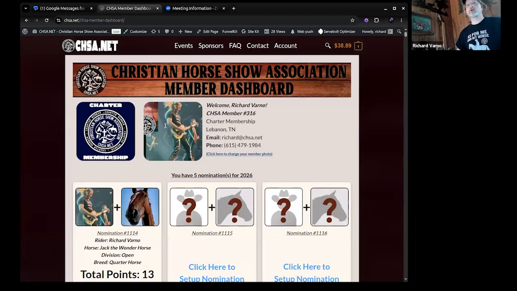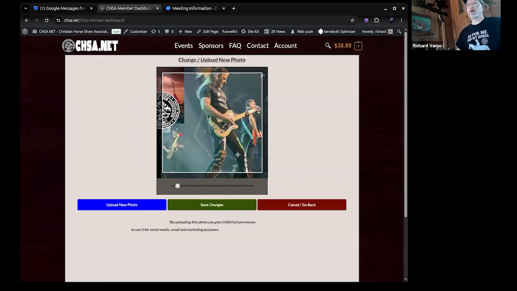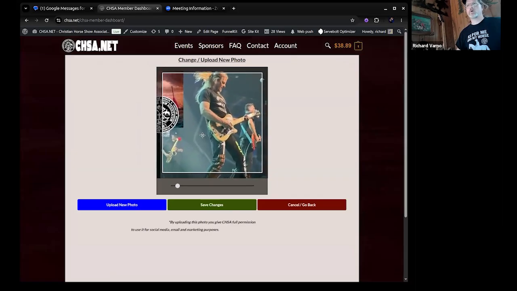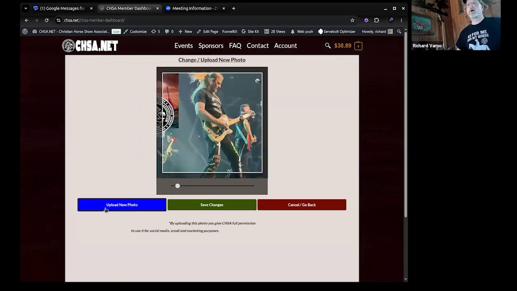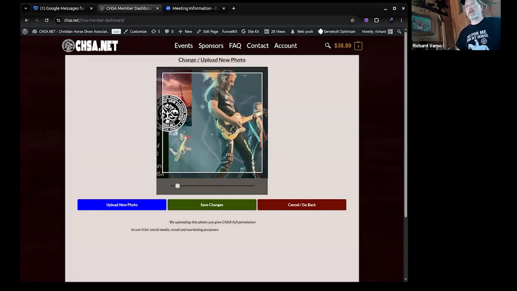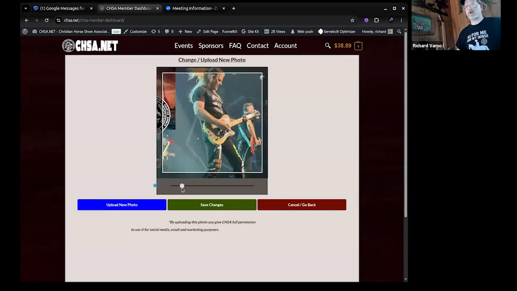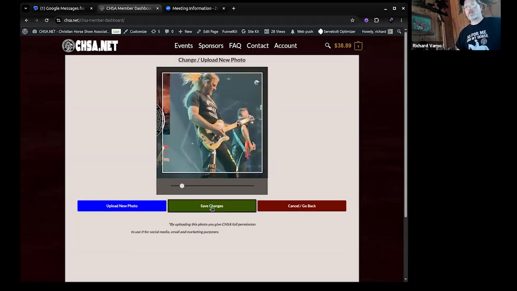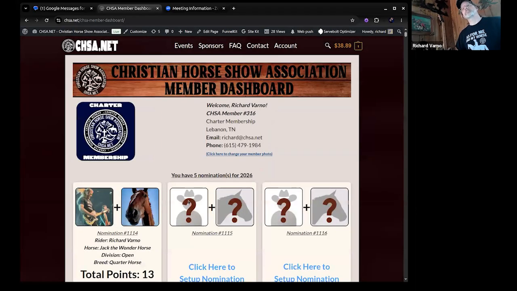When you first come in, it'll show you what kind of membership you have, but your picture might be blank. So if you want to change your photo, you just click here to change your member photo and select the photo that you want. You can upload a new photo from your PC, and it'll load that in and you can move it around. You can zoom in, kind of show exactly where you want it to be. Then you can save your changes and it will have that photo as your profile photo now.